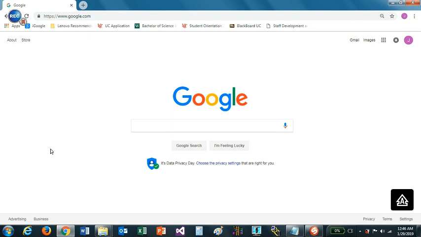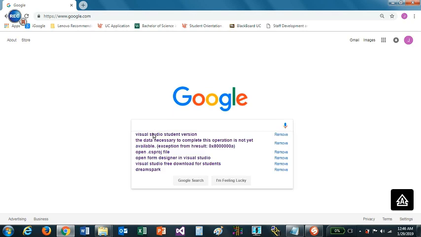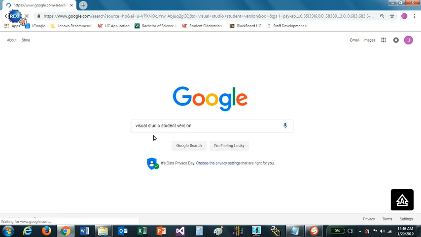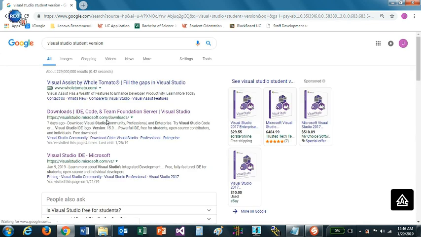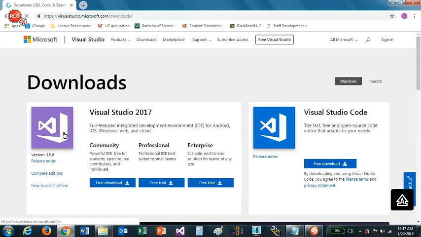We're going to download the software. You want to do a Google search for Visual Studio Student version, and it should be one of the first results that comes up. The web address is https://visualstudio.microsoft.com/downloads/. So you can type in the web address or just do a Google search, and you'll be brought to this page.